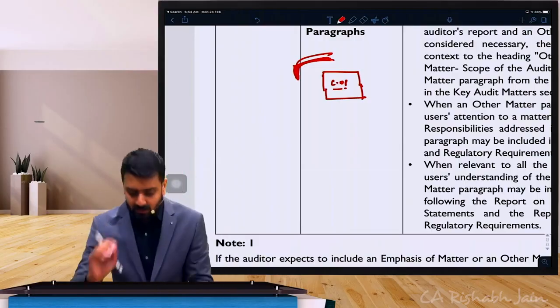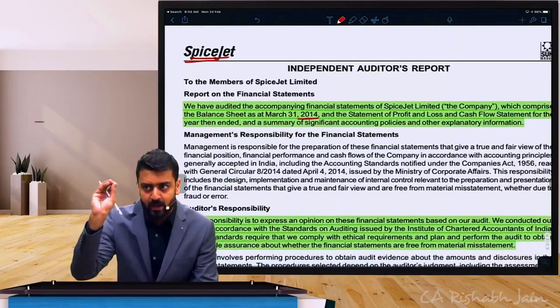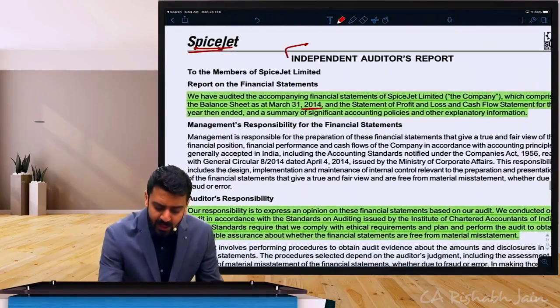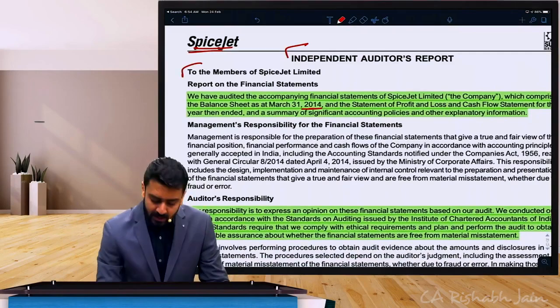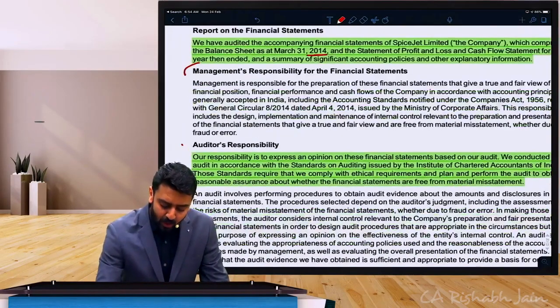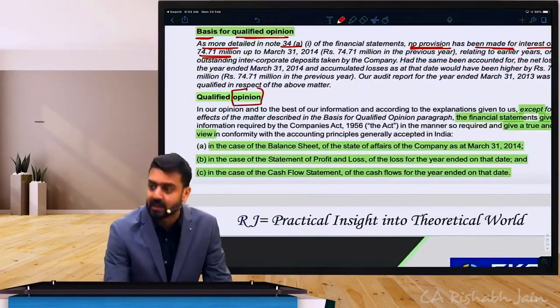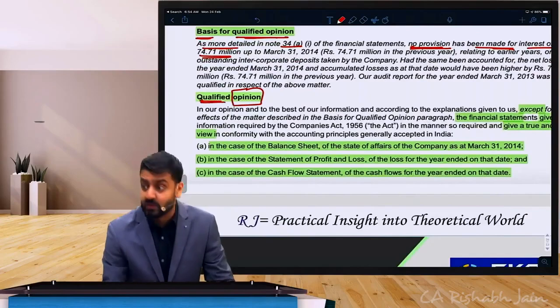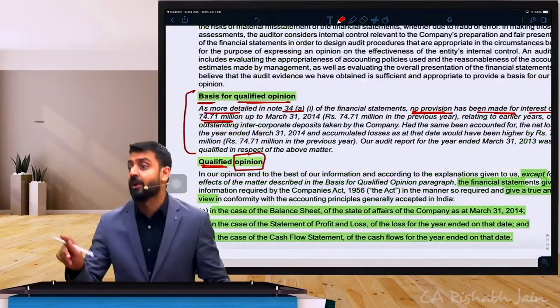Can you show me an example? Okay, let's look at an example. This is the old audit report format. Look at the format. Can you see? Independent auditor's report. You're writing to the members. Can you see management's responsibility, auditor's responsibility? Ideally, there should have been an opinion directly. But there is a word added there. Which word? Qualified opinion. And can you also see a paragraph, basis for qualified opinion?